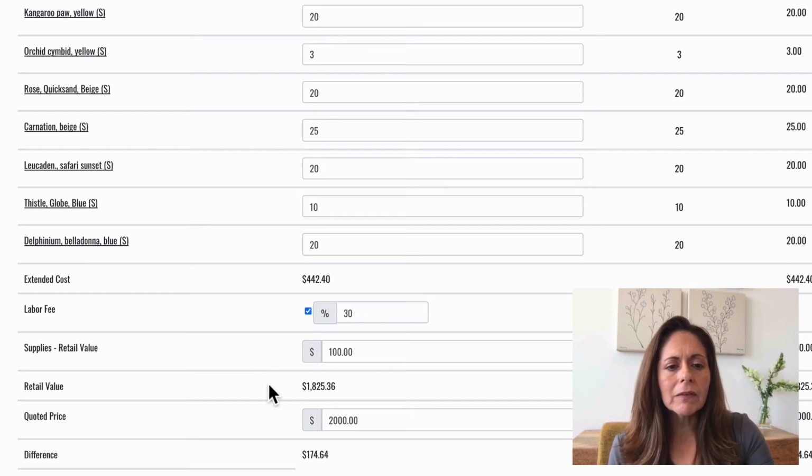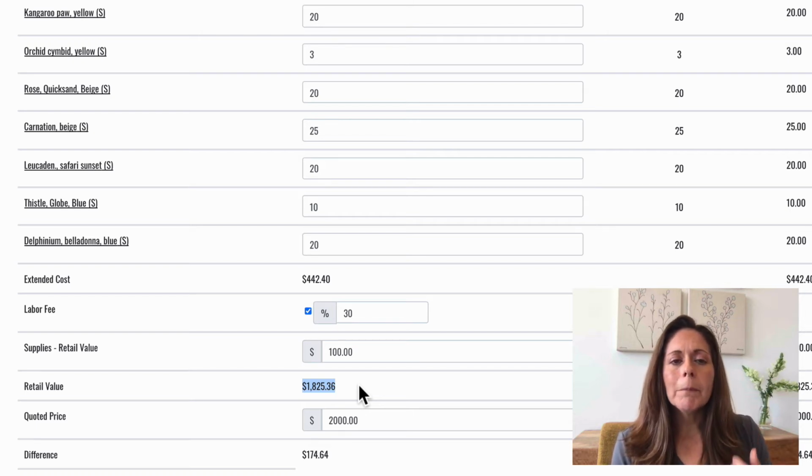And then I'm going to let the system tell me that I am going to have to charge a minimum of $1,825, excuse me, to make the profit margin that I want to make on this wedding, because I've entered in my system that I'm going to do a 3 times markup and that I am going to do a 30% labor fee, as you can see right here.